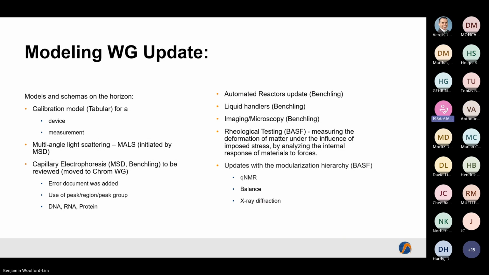We're looking to do an update to the automated reactors model, probably this quarter. That's one of our larger tabular models from the previous stable that needs modularization with the new patterns. So that's going to be a fun job. That'll be hopefully a quick, fun job for this quarter. Liquid handling and imaging and microscopy are also on the table. As I mentioned, imaging is probably the next one, I suspect.